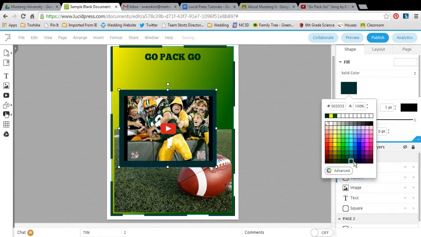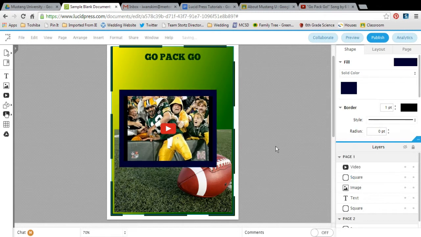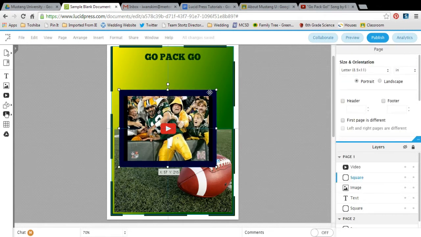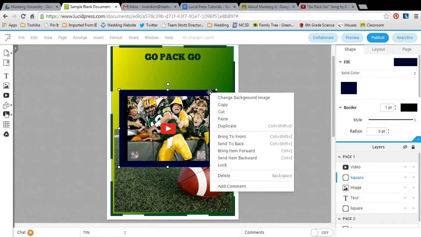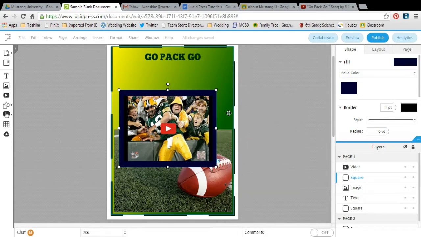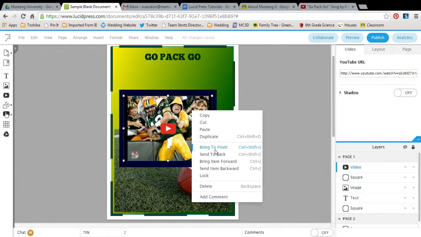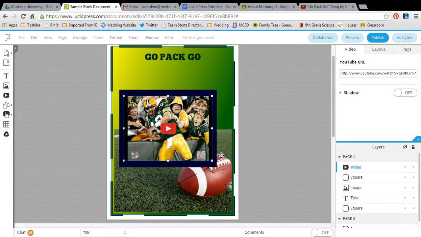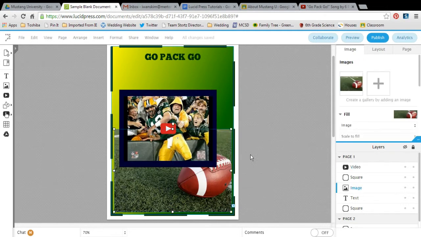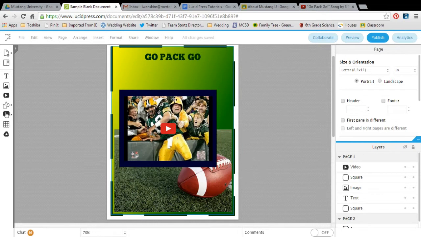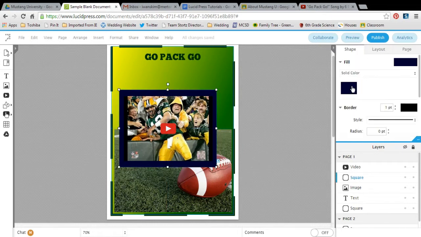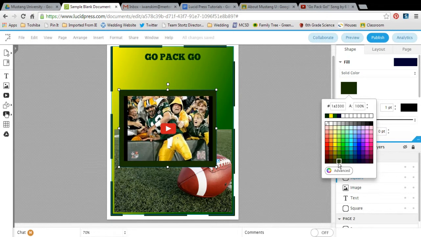Again, I could change the color. There we go. If I wanted that on top for some reason, if I right click, I can choose where I want it to be. So I could bring it to the front. I could send this item to the back. You could start layering it up so that different things are at different layers. I'll change that blue color. It doesn't go with my Packer theme very well here.